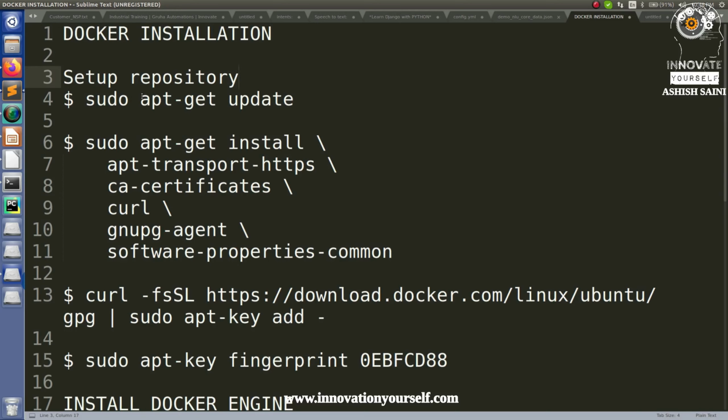Firstly you have to set up your Docker repository so that it can be linked directly to Docker Hub, and it can pull and push the images you have in the form of a container. This is all that we are going to do, so let's set that up first.